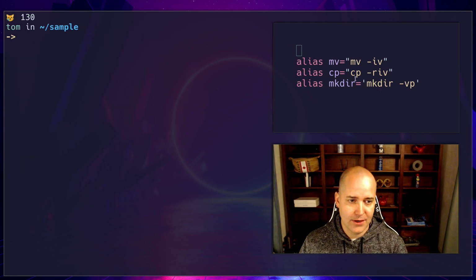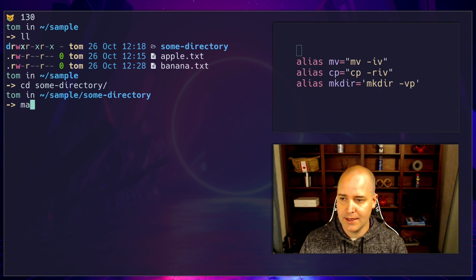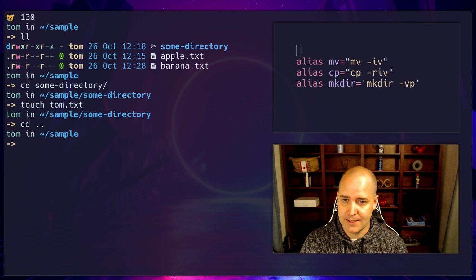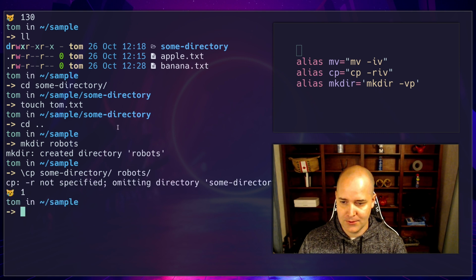Okay, but I also have r. So that is recursive. Let me show you what that means here. So I have a directory called some directory. Let's go in here. Let's make a file. Let's call it tom.txt. Okay, great. And now I'm going to make another directory called robots. Naming is really hard, I think. So let's try the normal copy. So copy some directory into robots. Oh no, omitting directory, right? It doesn't know what to do here.